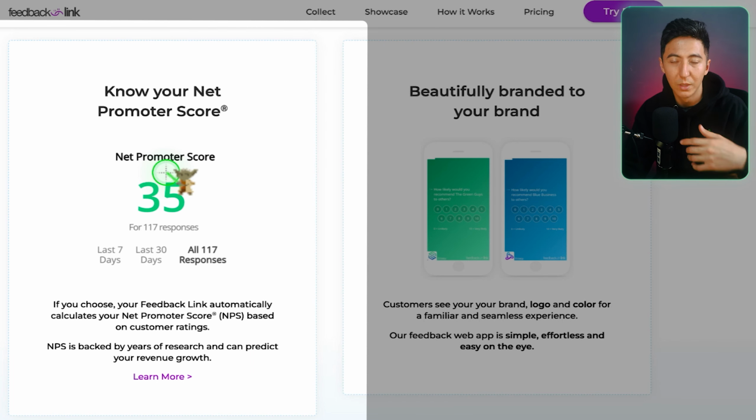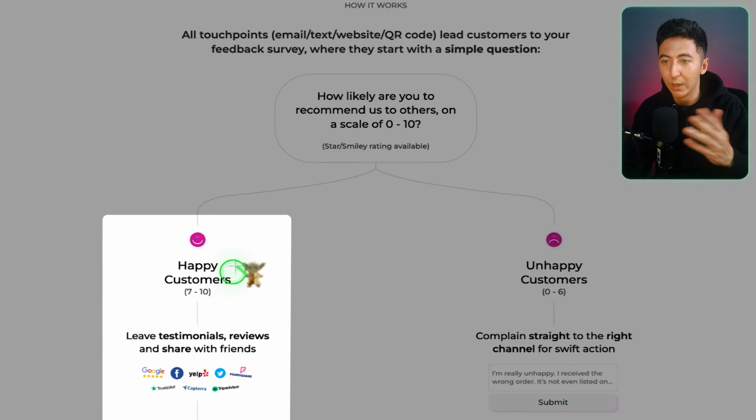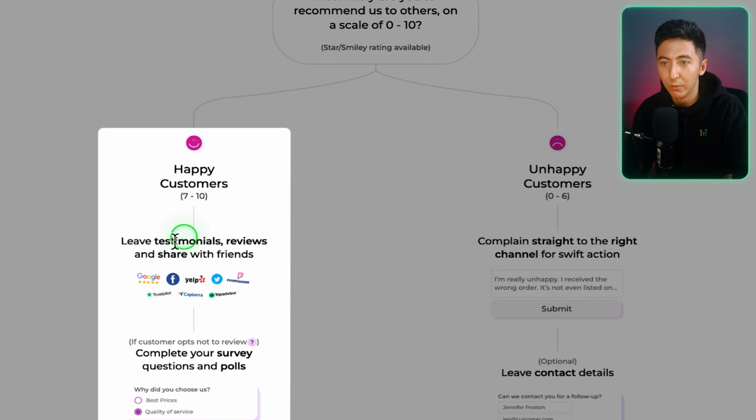Feedback link will automatically give you your net promoter score, which is what some people use to be able to say if a product is good. What's cool about feedback link is that it will do 2 different things. So if there is a happy customer, so if you're getting 7 to 10 for a rating, it will leave those testimonials and reviews and it will post them on all your different social platforms.